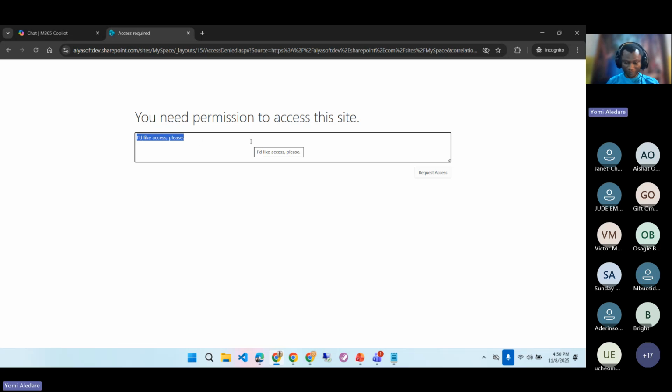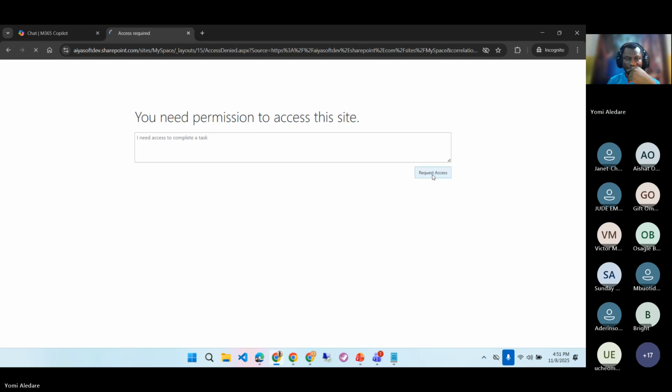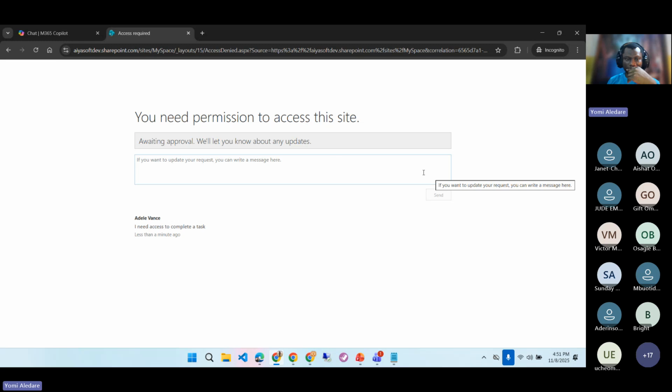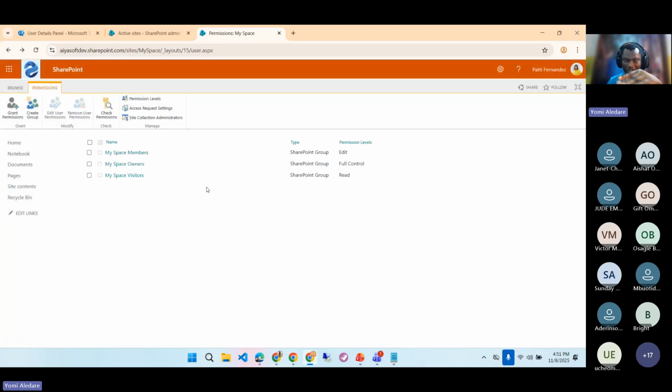They can now say, I need access to complete a task. Request access. Okay, so it says waiting approval, I will let you know about any update. So what do I do? The admin, let's just close it. I've not made any change on that place yet.